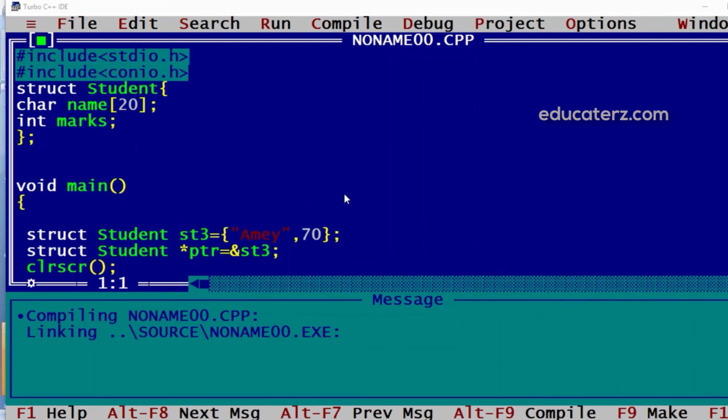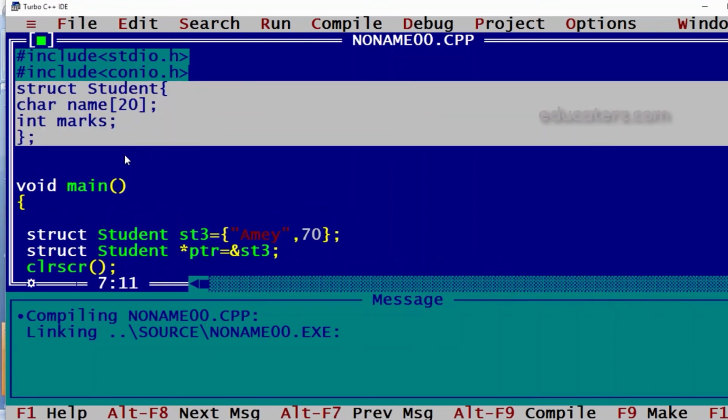Now a structure we can declare outside also. If I declare the structure outside, with the same declaration given outside of the main method, then it becomes accessible to the whole application, that is, different functions other than the main function. If I define it inside main, then it will become local to the main method.